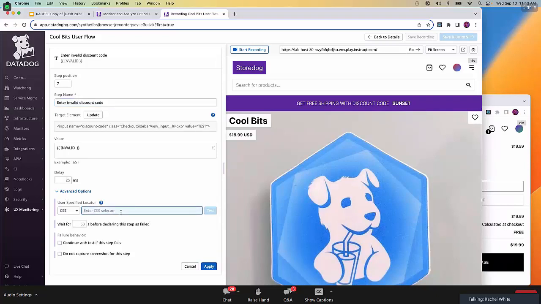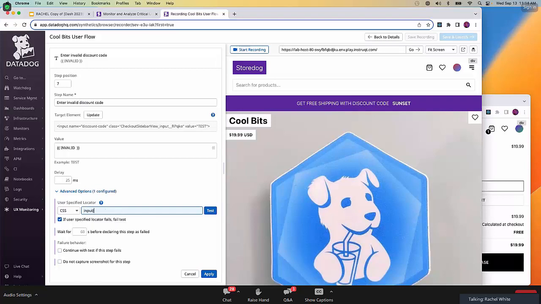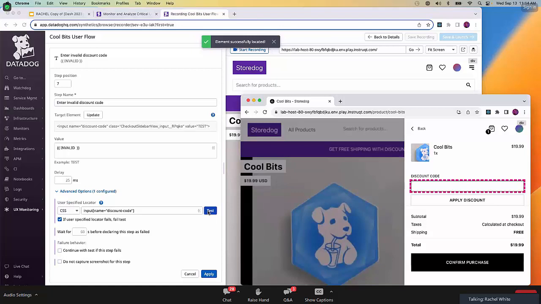And much like the previous steps that we did when we were trying to target that more specific internal part of the content, we're going to call the CSS selector input name equals discount code. And don't forget the ending bracket. We're going to test that. Successfully located it. And then we're going to hit apply.